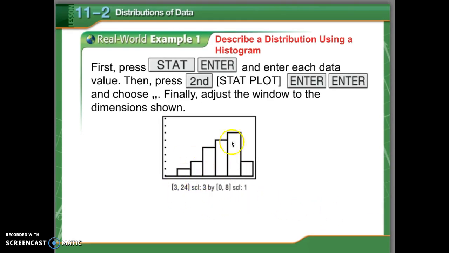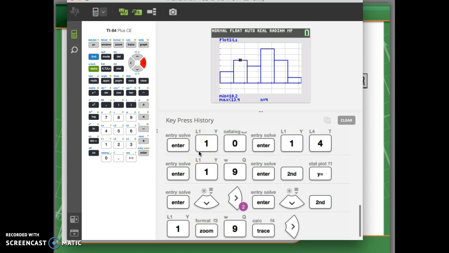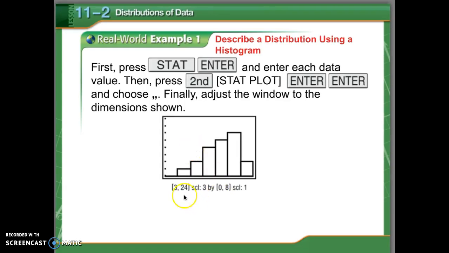Okay, their bars look different from ours. You can see that. What they did is we need to adjust the window to the dimensions that are shown. So we need to have our X scale be from 3 to 24. We're going to count by 3s, and we're going to go in Y values from 0 to 8.